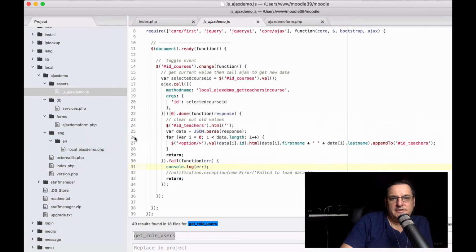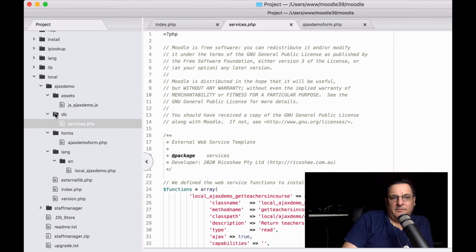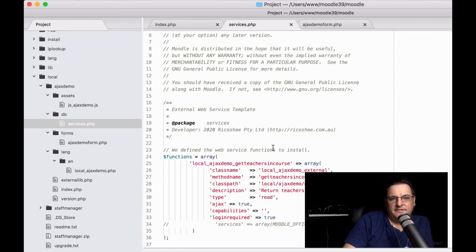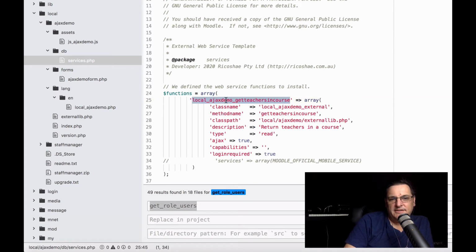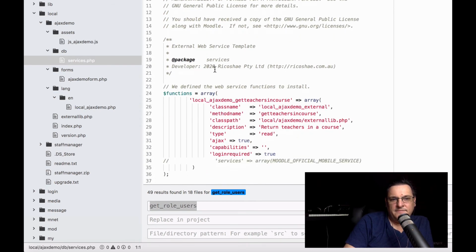So back again to the last part, and the last part was this method name and the Ajax call. To set that up, we need to set up a service. So I've put that in db and services, and I've set up a service here called local_ajaxdemo_get_teachers_in_course. And if you look back in our JavaScript, local_ajaxdemo_get_teachers_in_course is our method, and there is our service function, and the class that we're using is local_ajaxdemo_external. I'll show you where that comes in in a minute.